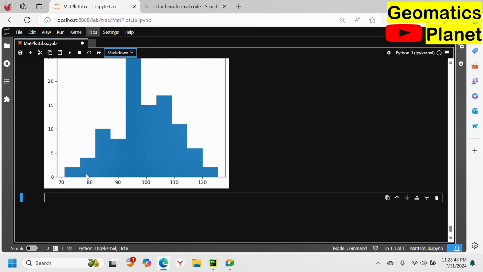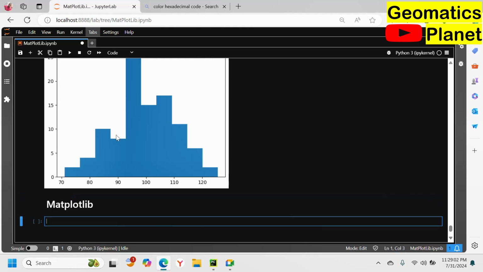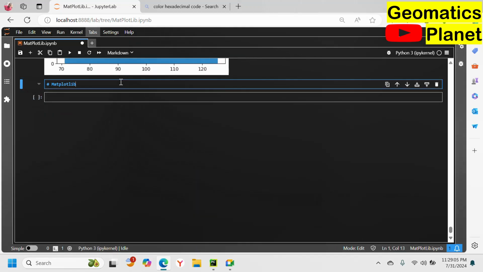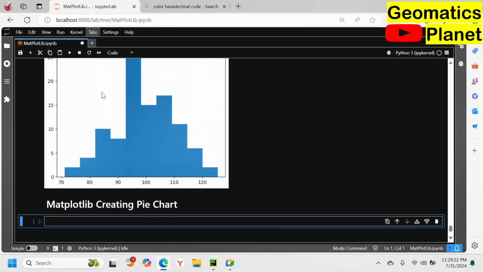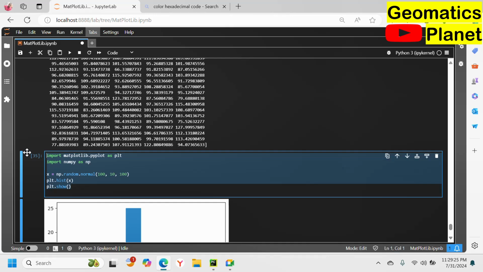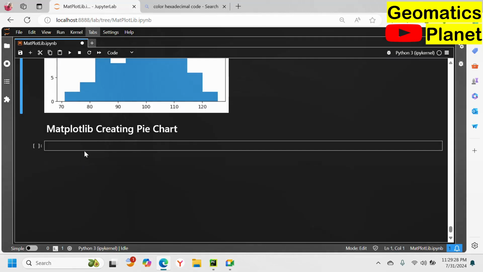So I now go to what I call Matplotlib. Then I will put the hash, change this to markdown, and press shift enter. Let me change this to say something like creating pie chart. So we have talked about bar, we talked about histogram. Now we want to talk about pie chart, and in pie chart you still use the same way we use. So I am going to pie chart.